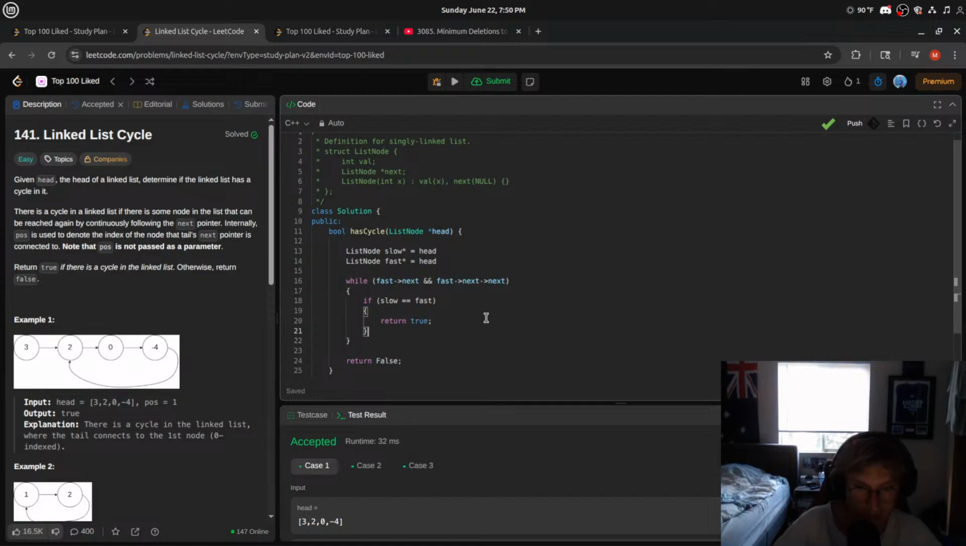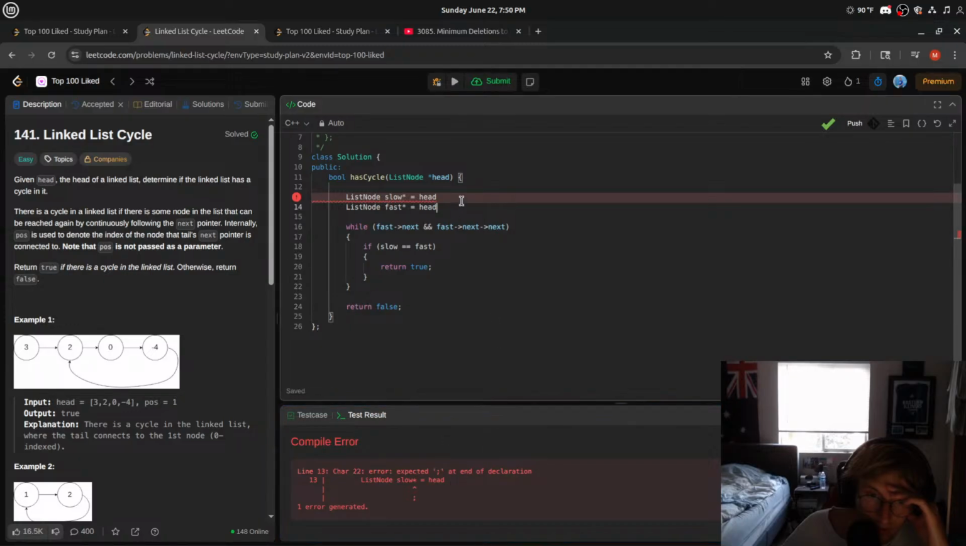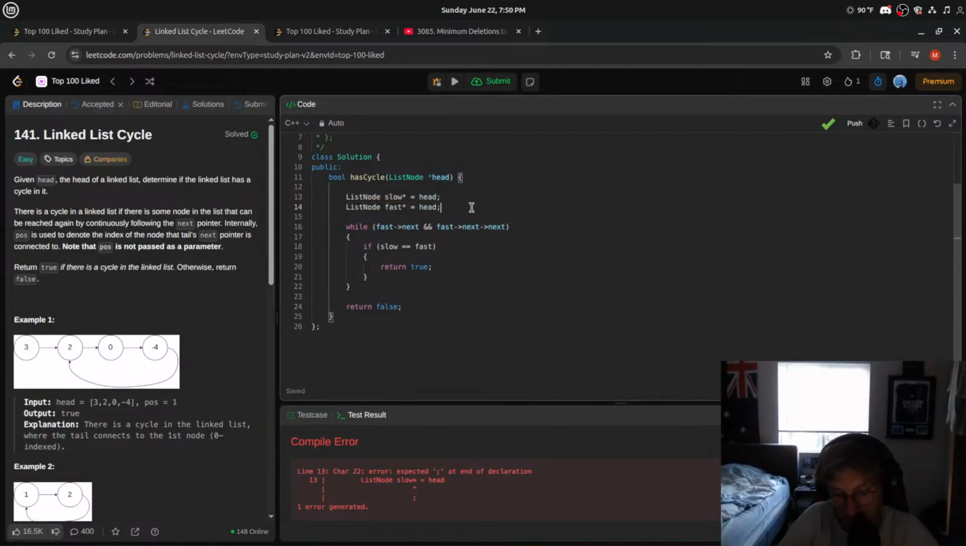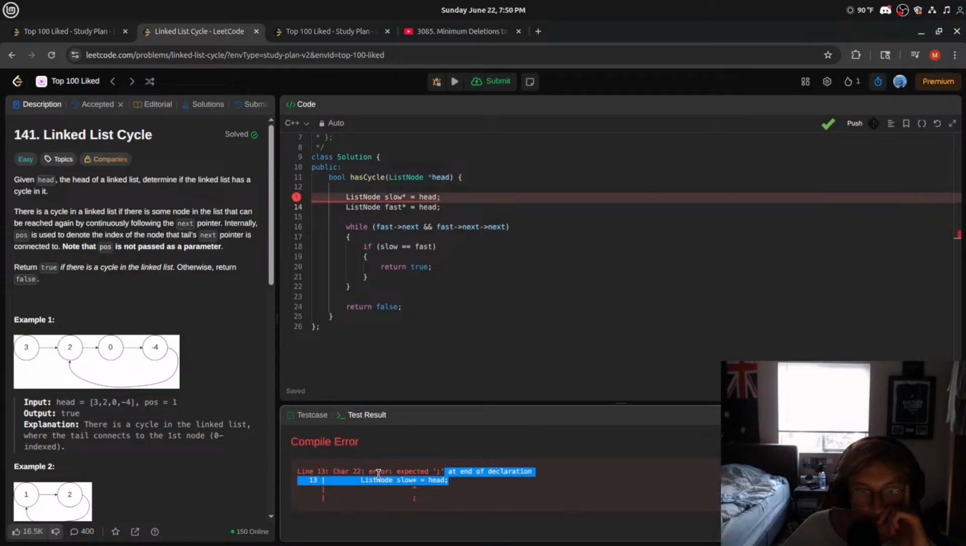This doesn't look right. Okay, that looks right. Let's see if this runs. I need a colon. I'm missing those colons, baby. Fast next is slow. Am I missing something here, dude? I don't know.